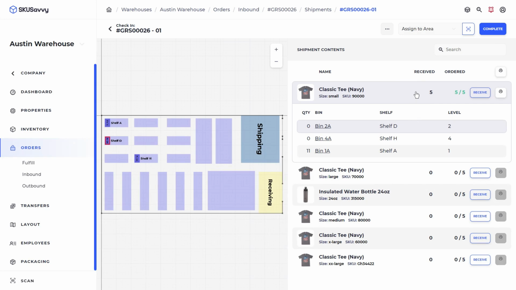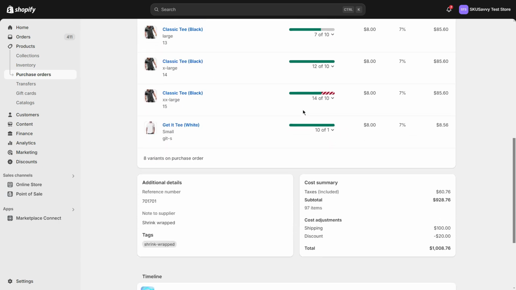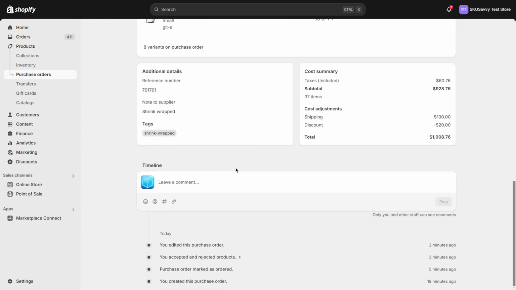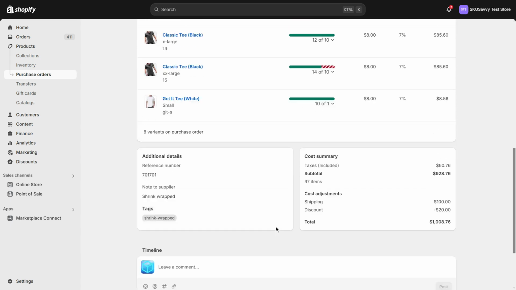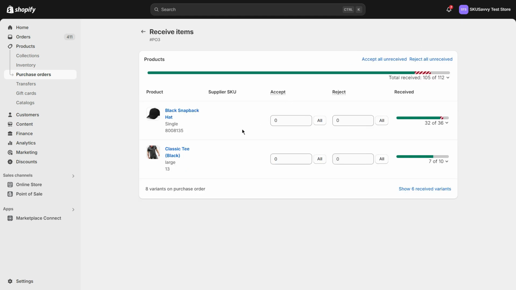All right, let's go back into Shopify now. Let's go ahead and continue checking this in. So now we can see that we have accepted, rejected, and unreceived stock here. Let's say for whatever reason, we didn't receive everything. You can also see down here the timeline of everything that's happening with this purchase order. And let's go ahead and now receive the inventory, which is going to put it away and keep the rest of these open for what we're actually expecting.